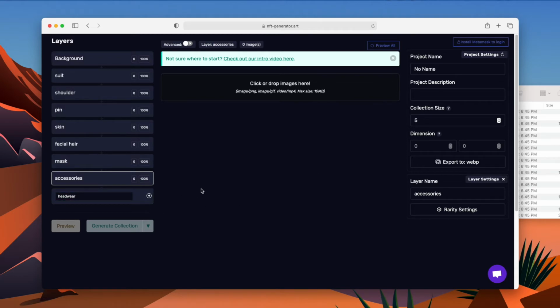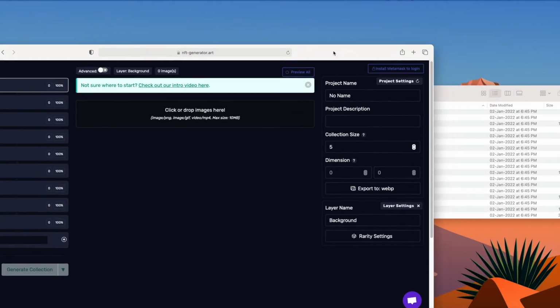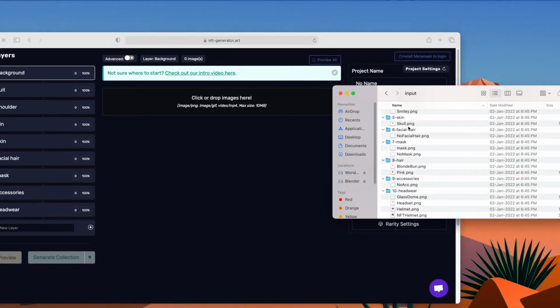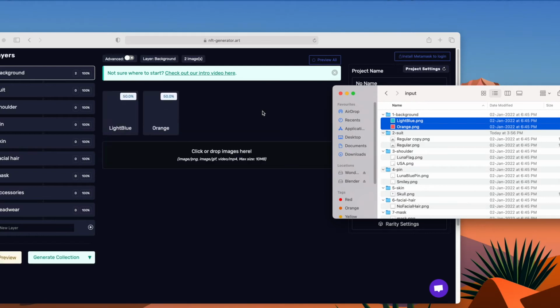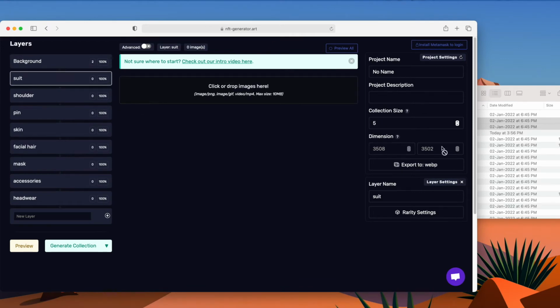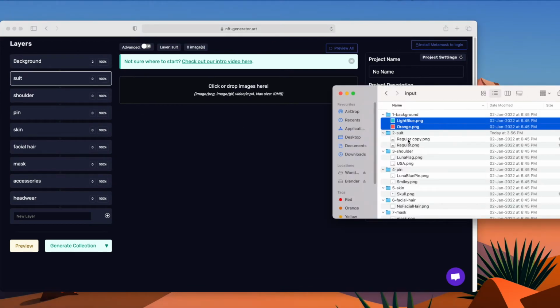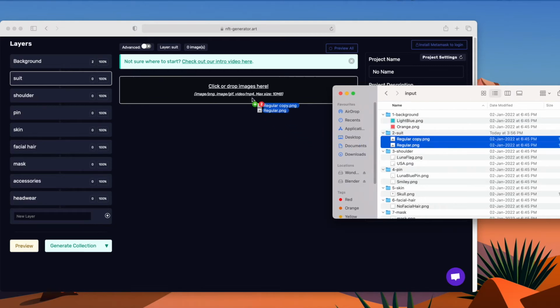So what we have to do now, we have to click on the particular layer, and the images we have created as a layer section. In the layer section, we'll just drag and drop over here. So we'll just click on these two images and put it over here. So both of the images are now listed on the site itself. Now I'll go to another part that is suit. I'll click on these two images, just select them and paste it over here.